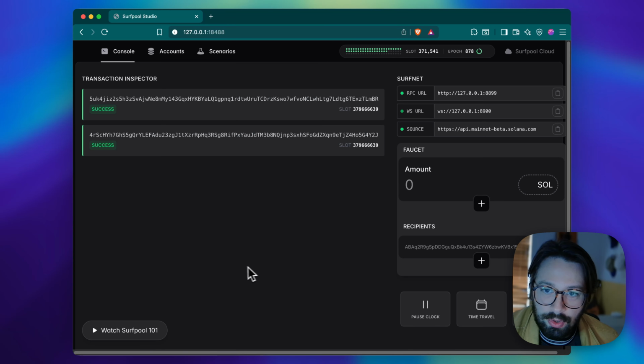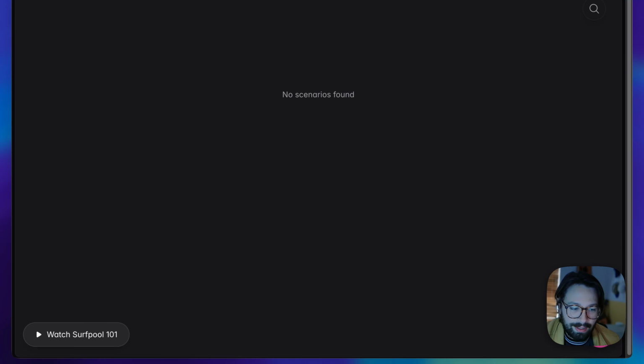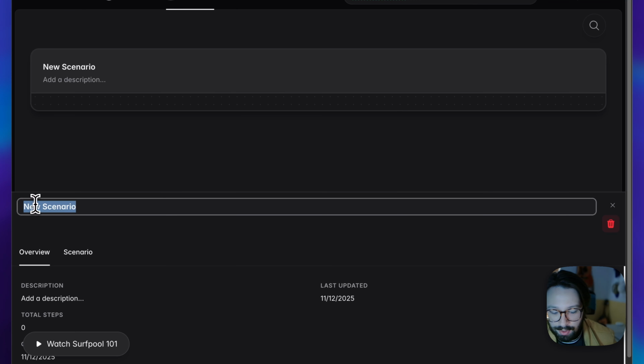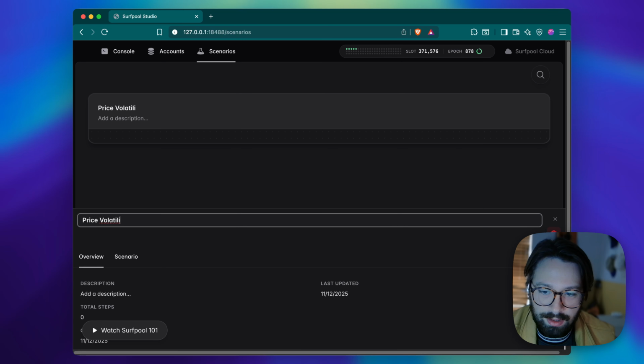Here we have Surfpool Studio running. We can go to the Scenarios tab, and we can click this plus button to create a new scenario. We can give it a name. Let's say we're going to reproduce some price volatility. That's the scenario we're creating.